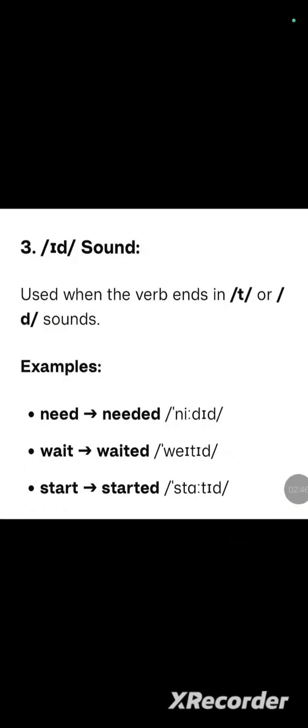Id sound. Okay, it's super easy to remember. It's all about if the verb ends with T or D. So if the verb ends in T or D, then you will say id. Okay, so need, needed. Wait, waited. Start, started.